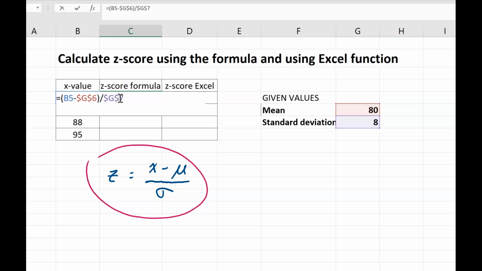So once I have that formula, you can see up here I have equals bracket B5 subtract $G$6 bracket all divided by $G$7. And I will hit enter. And you notice that it calculated the z-score, minus 0.625.